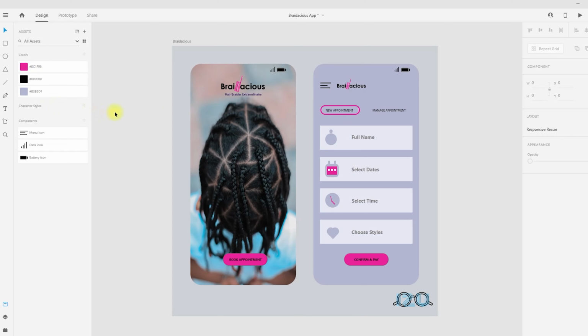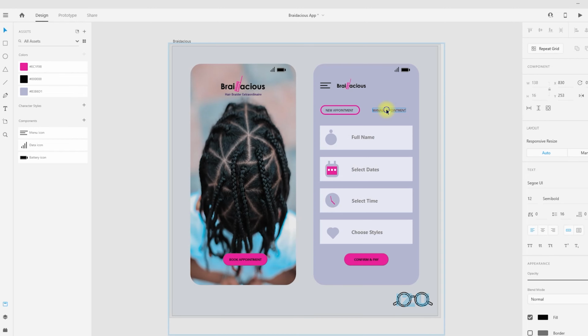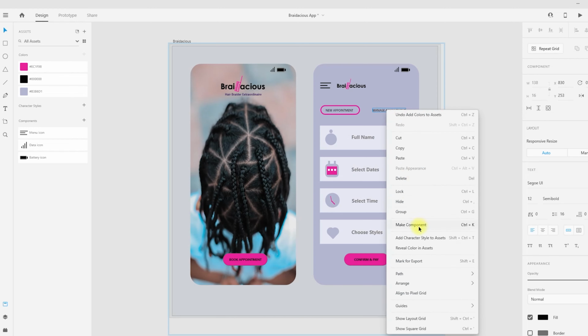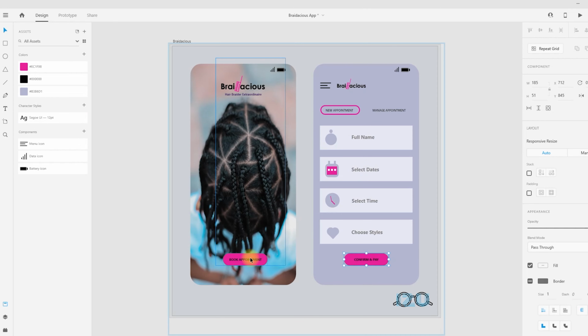3 colors. Let me go ahead and save character style. So I'm going to choose this one. For character style, you also right click. Instead of clicking on make component or add color to assets, we're going to click on add character style to assets. So it has added this character style here. I'm going to click on this one as well.